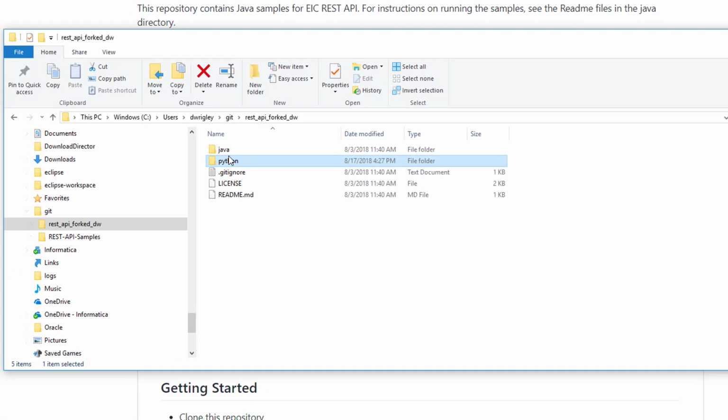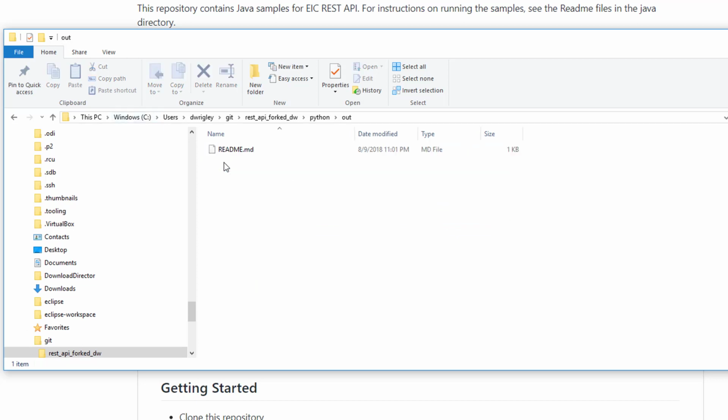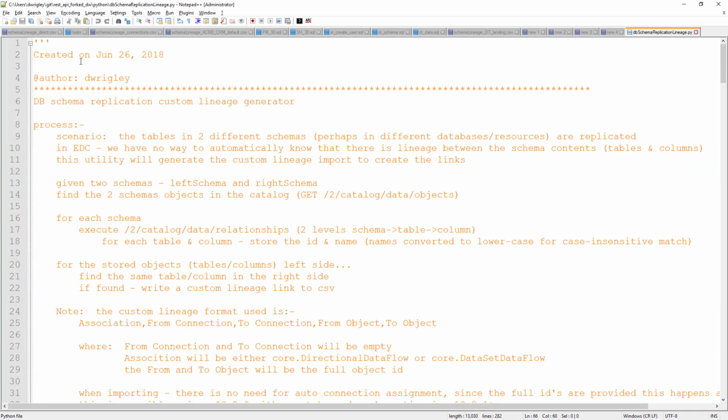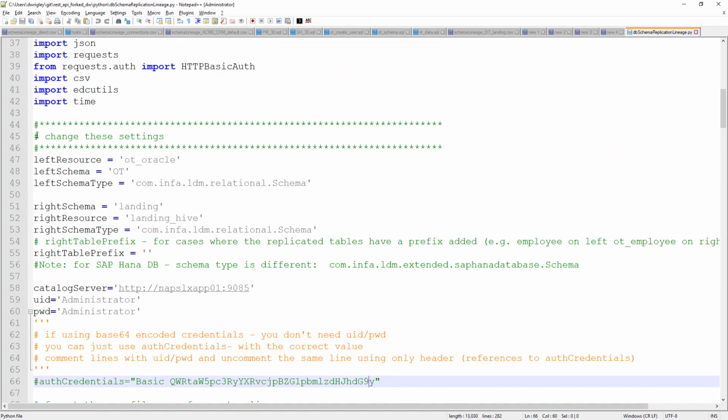You see here I've got my Python folder and I've got the DB Schema Replication script, but we've also got this out folder. There's nothing in here at the moment; that will get created. So if I look at the script itself to give you an idea of what it does, we can see just a bit of a header. And there's a section here to change these settings, and I've got it set up for my catalog.